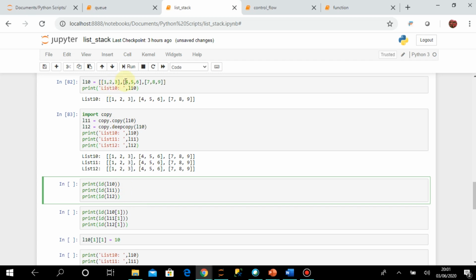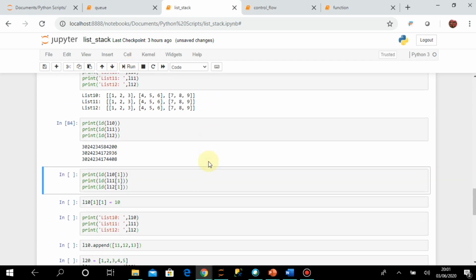Fine. So here I am printing the ID. What is the ID? You can consider it a kind of address, meaning the actual memory location of this list. You can see that these 3 are all different: 3 different values for L10, L11 and L12. So it's like a copy is created; it's not that the same list at the same location is being referred to, there are 3 different lists.